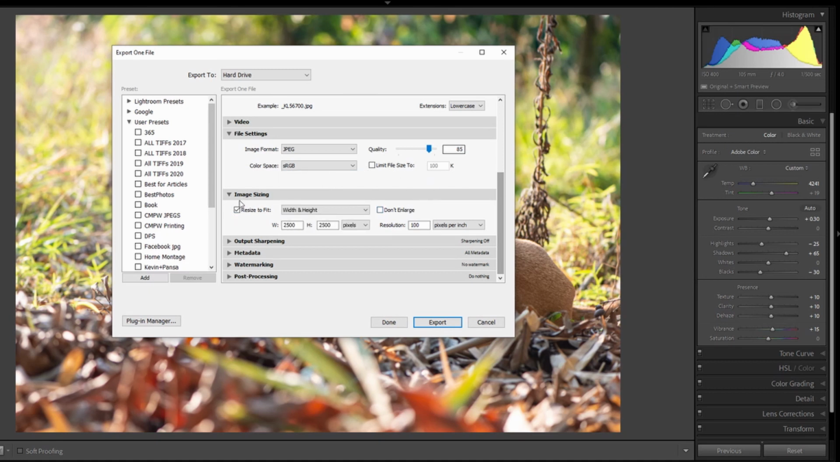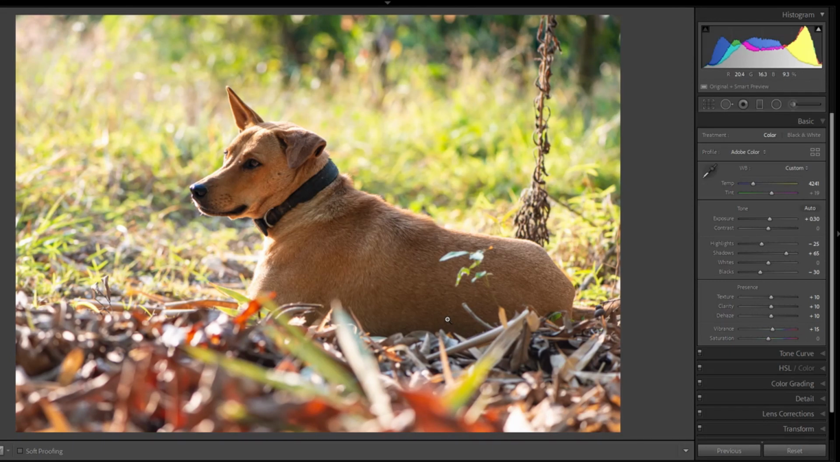And then down to image sizing, you can choose to resize to fit or leave it at the same size. And then there's other options in there as well. These ones, if I'm saving it for using it in a video or on the web, I'll usually just size the image to suit that. And then my resolution. You've got a bunch of other options you can use, but we'll look at those in another video. And then once you're done, you can press export and that will export that file.